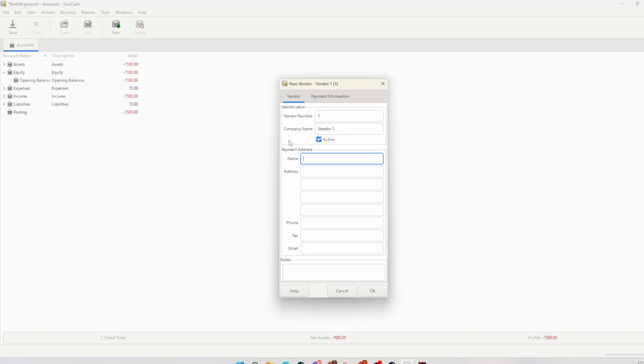Next, set up payment information, which is optional but highly recommended. Choose the default currency you use when paying this vendor. This saves time and avoids errors if you work across multiple currencies.